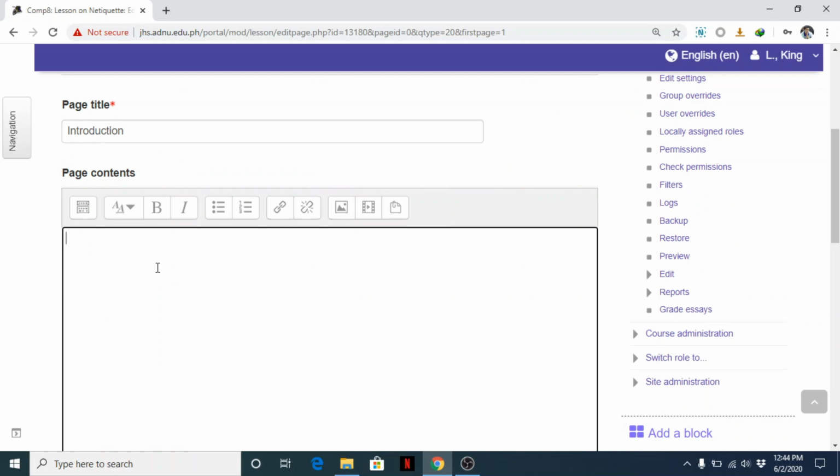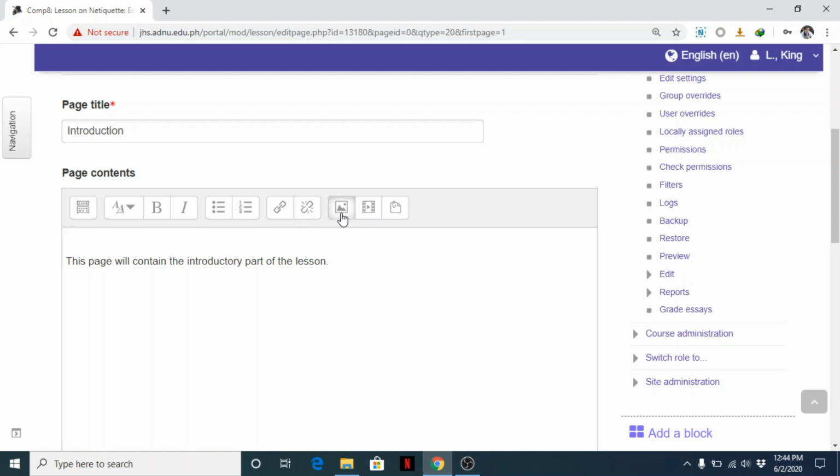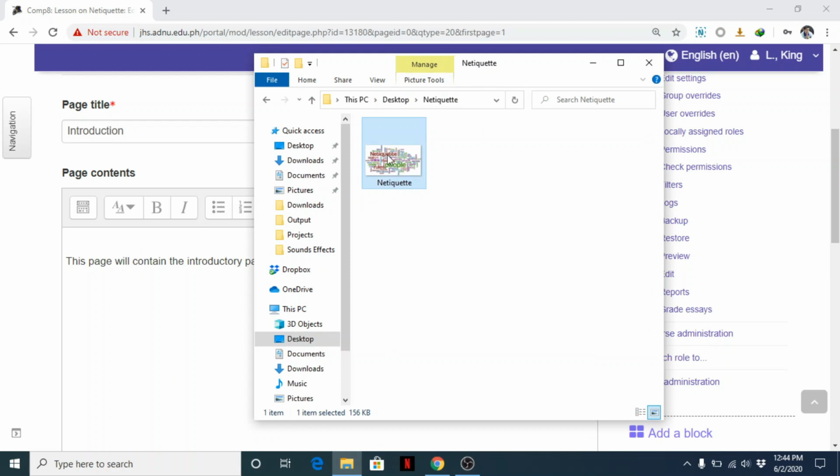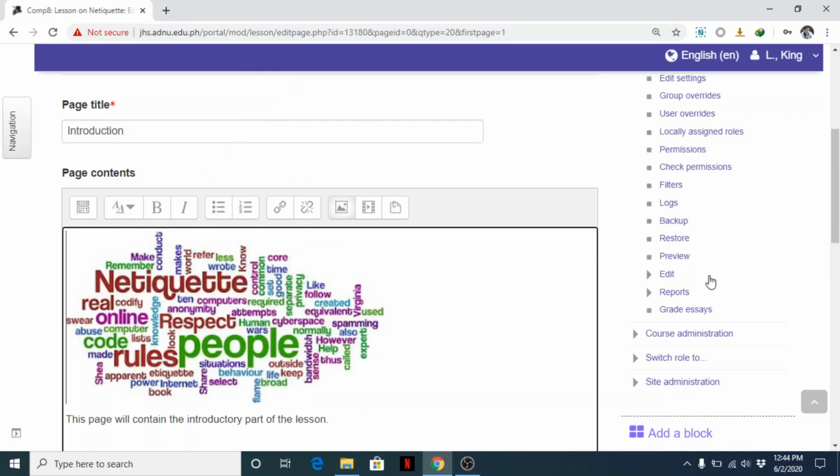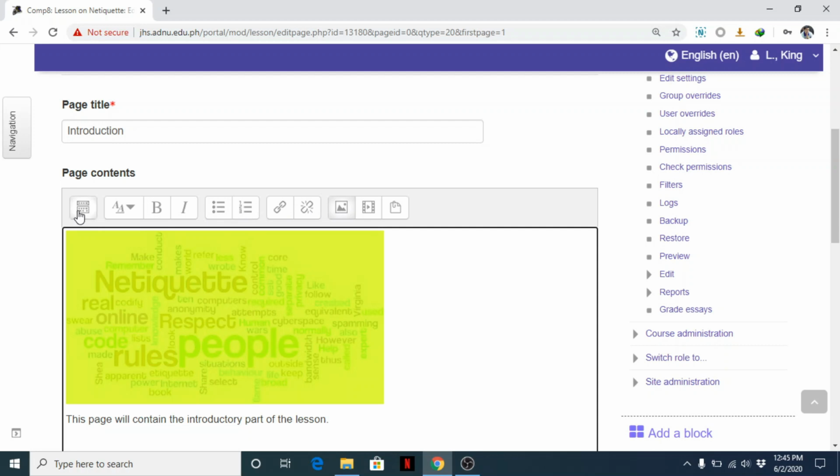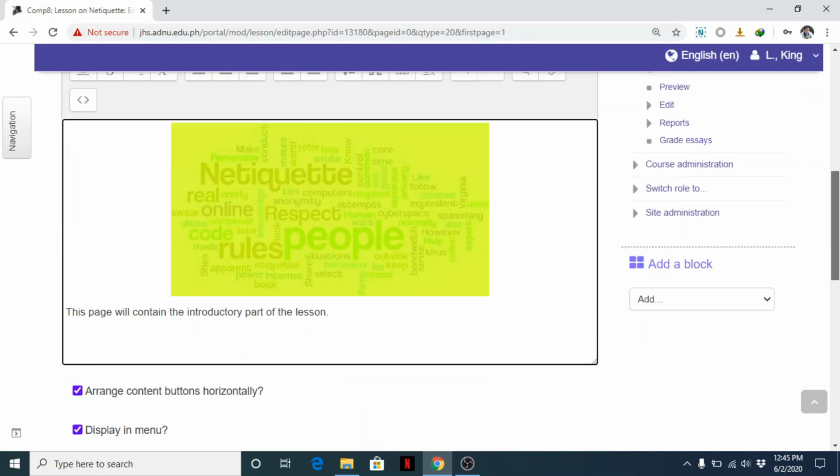So this page will contain the introductory part of the lesson. Okay. Then you can add an image. For example, instead of using this, I'll simply drag and drop. Okay, you can add that. Move it to the center.